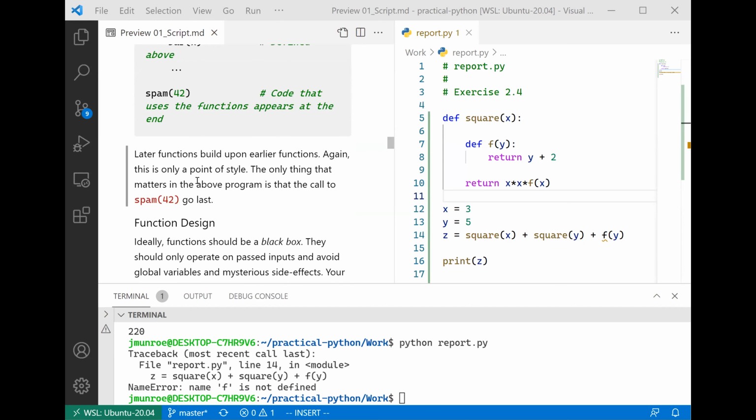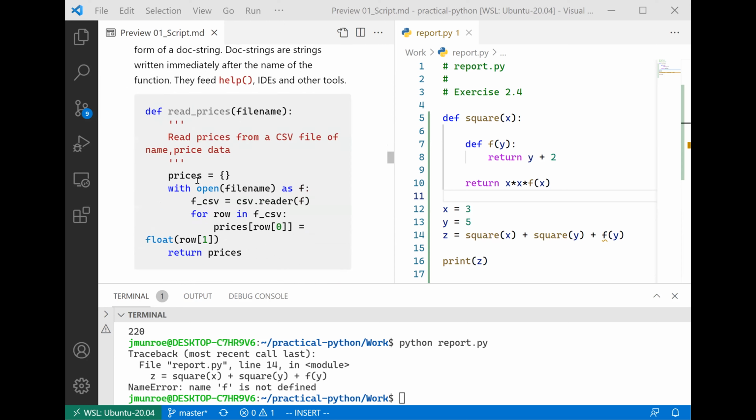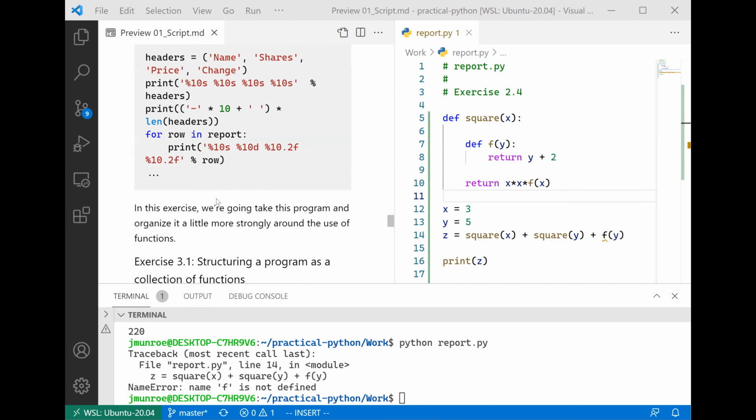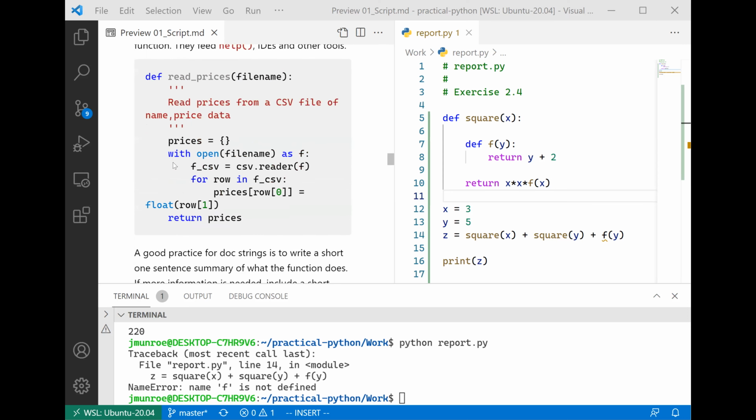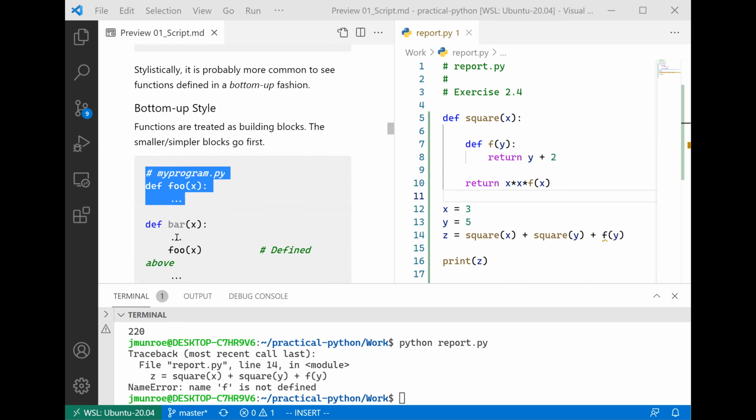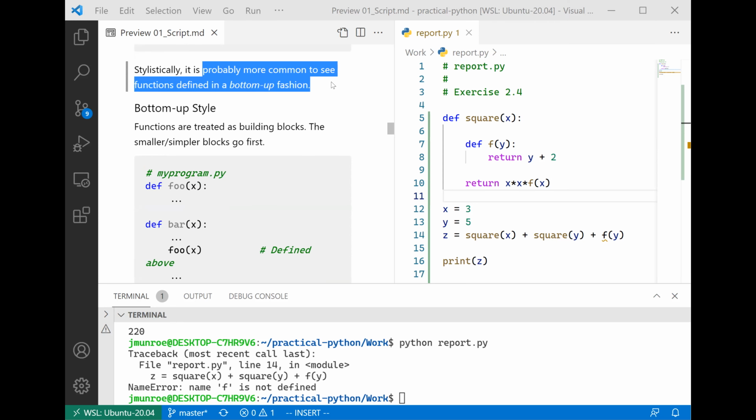There's also a top-down approach, where you think about the program as being some fundamental large piece, and then you define all the little functions you need below. That would be a top-down style. Bottom-up is more common, and so that's the model we'll go with.